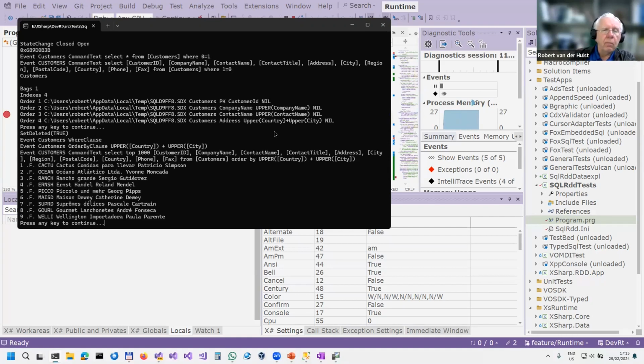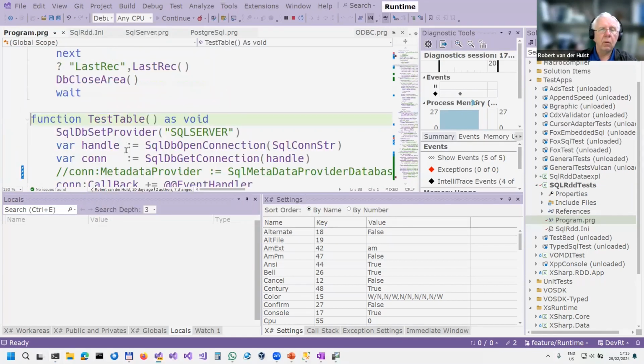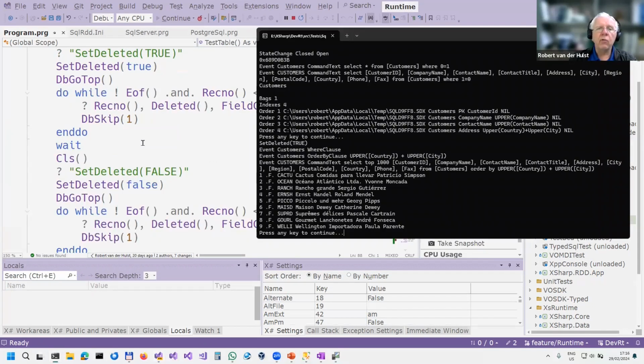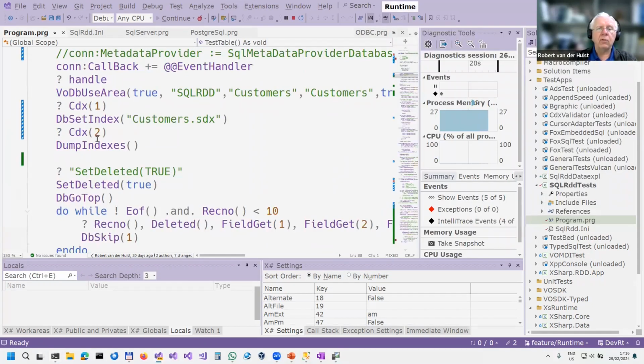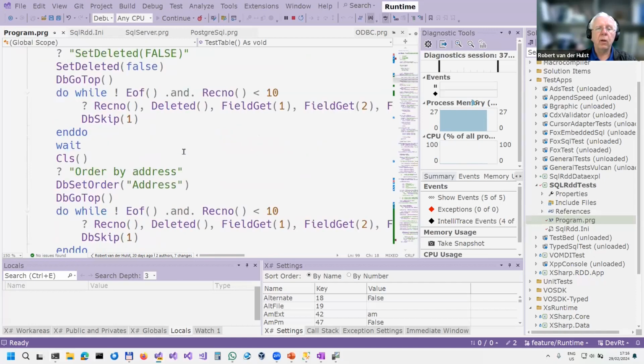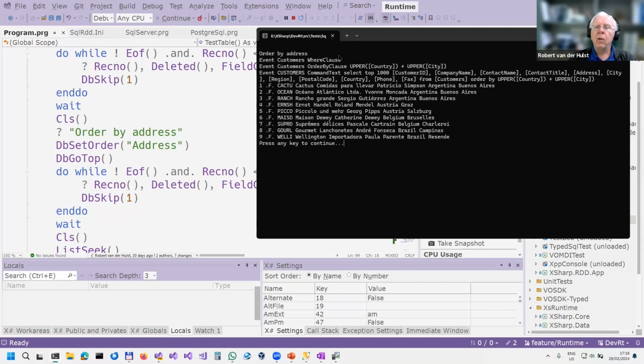Let me check that code. So first it does set index, and then it says order by upper country plus upper city. You can see which was the index expression. I think we have an order by, this trigger set deleted. Now we have order by address, which does an order by clause, and it uses that.